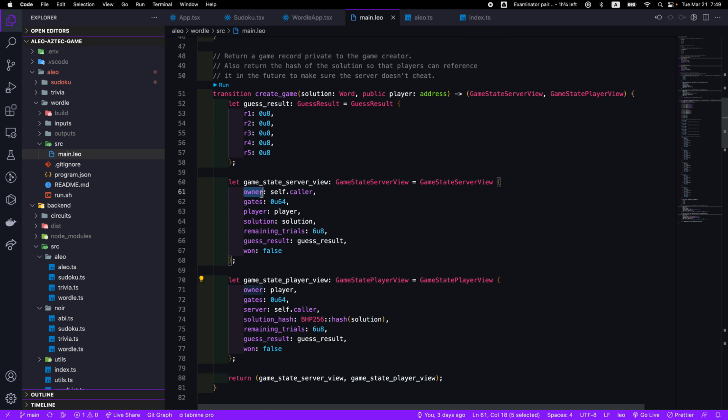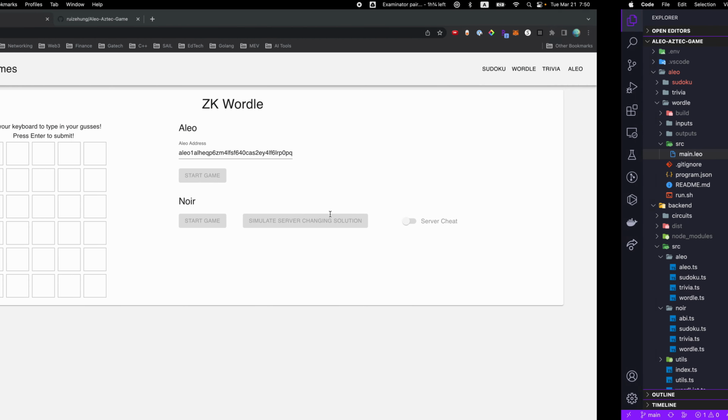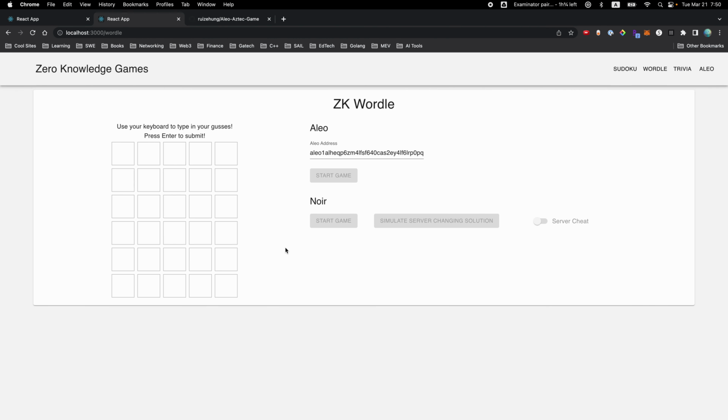You can see that for the server view, we have the owner as the server, then the player address, the solution, remaining trials at 6, and the guess result. Initially I just return a dummy guess result. For the player view, this is interesting: the player doesn't see the solution, but sees the solution hash, again to verify that the server doesn't cheat by changing the solution.